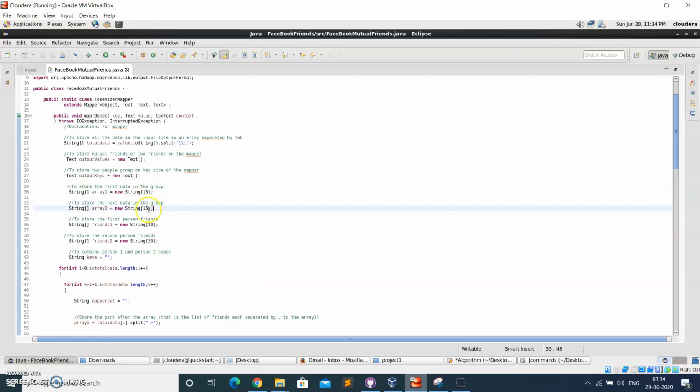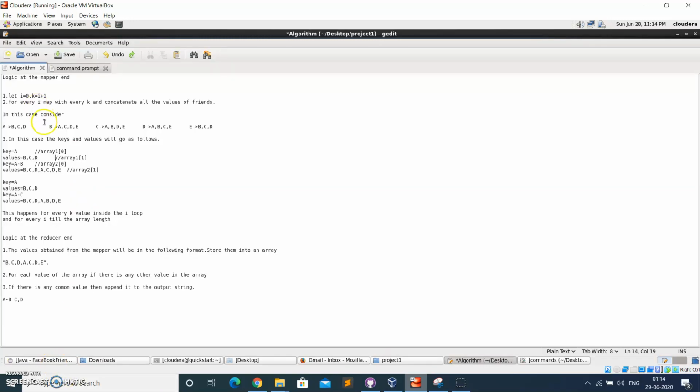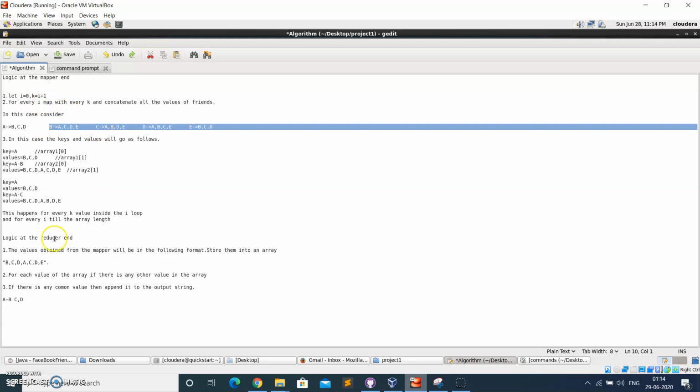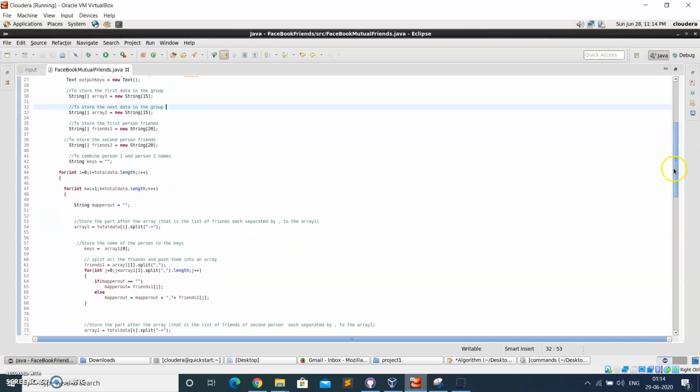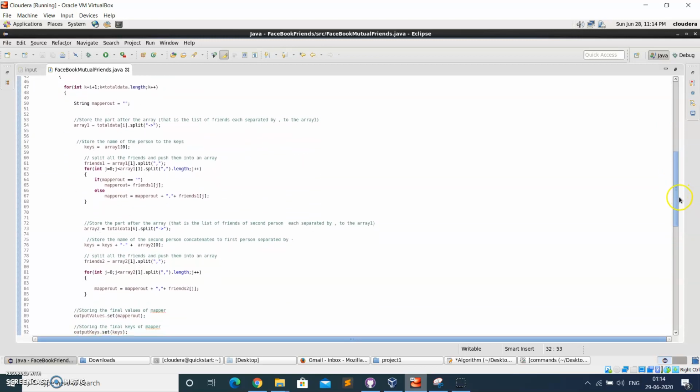In array 2, what will happen is we consider the next value by incrementing the k value. So we are considering array 2. This friends 1 stores the friends of array 1, and this stores the friends of array 2. Let's look into the code first.